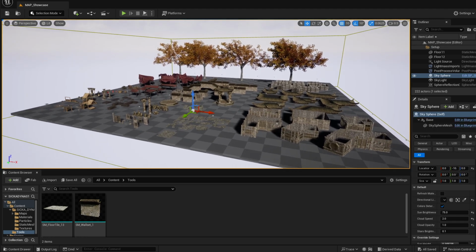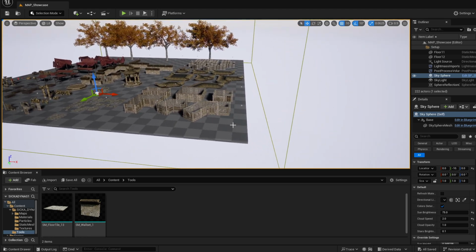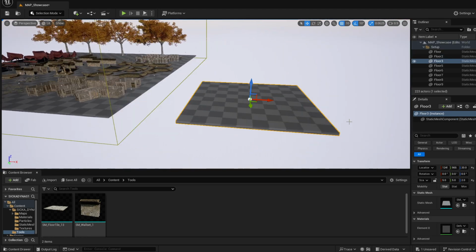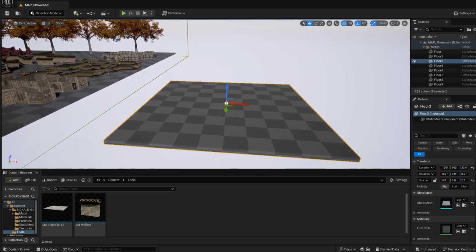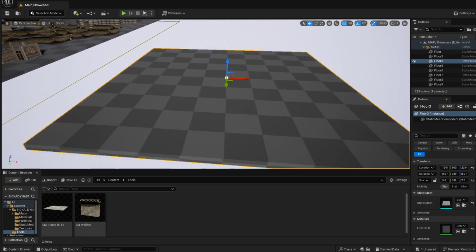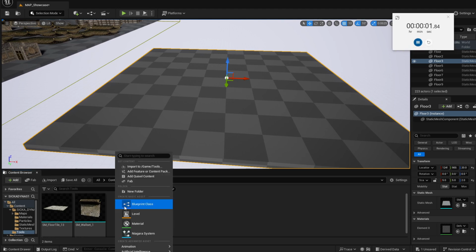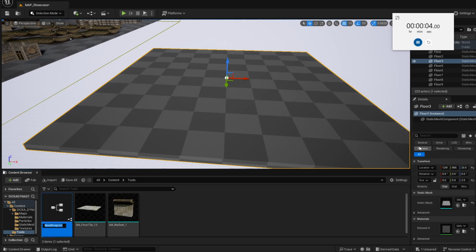So let's start with the area blueprint. First let's make some space here to create the tools, and I'll start the timer. So let's start it and create a blueprint class with a type actor, call it BP area.